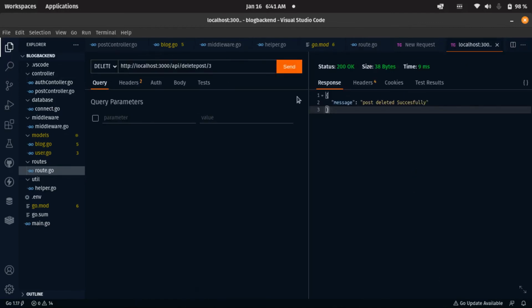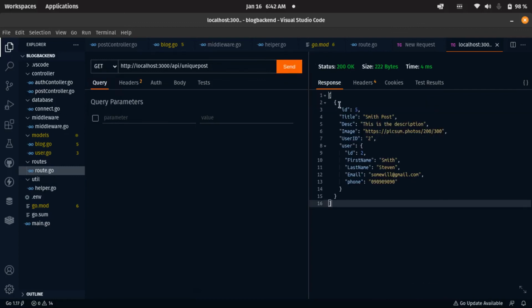Okay, so let's save this and come back here and make another request. Send. The post deleted successfully. If you want to get back the particular post, our unique post, let's go back to our unique post and see that the post has been deleted. So Smith, we only have one post now. Get Smith, you see Smith only has one post, guys.